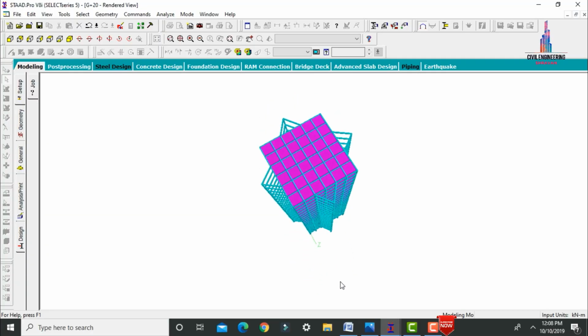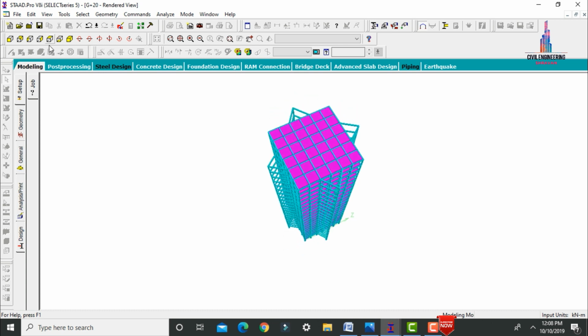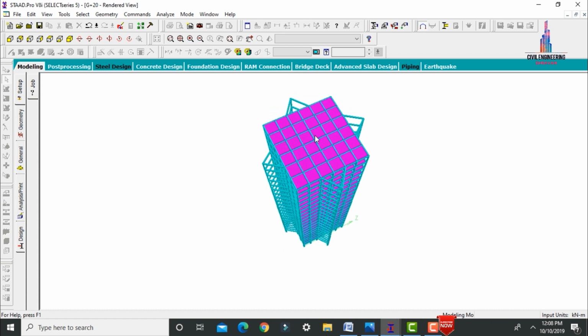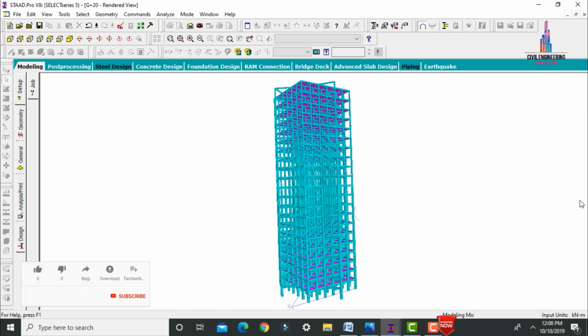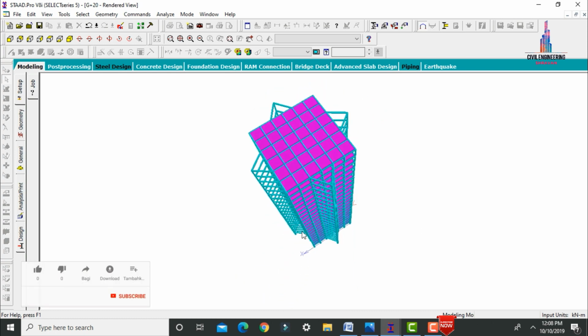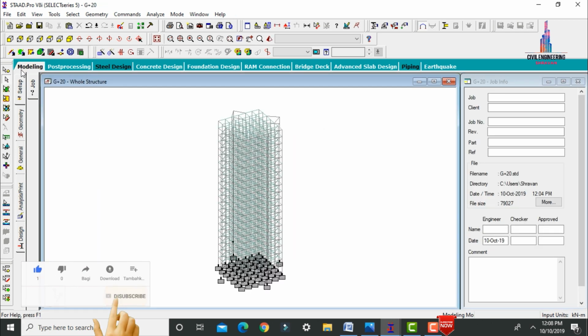So in this video, I will explain the analysis and designing of a high-rise building by using STAAD.Pro V8i software. I already did my modeling process in my previous video. Please follow that video for the modeling process. I will provide the video link in the description below and in the card above for this structure. After the modeling process is completed, we have to apply the load cases.